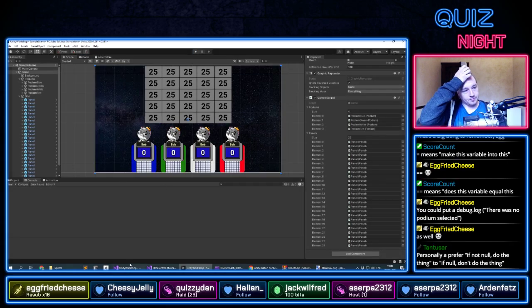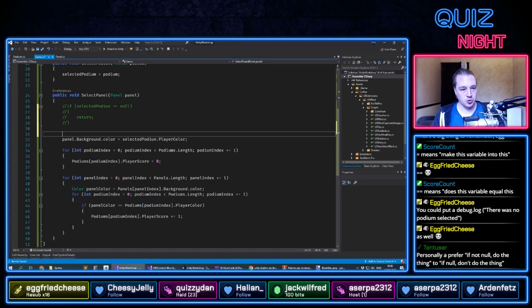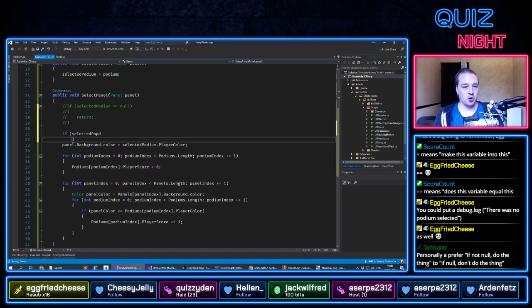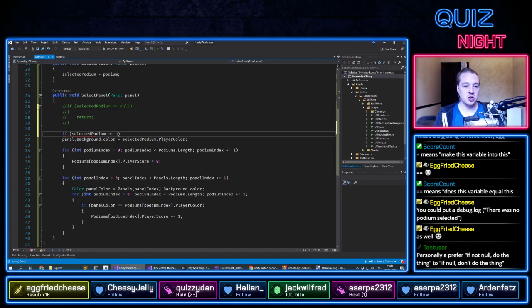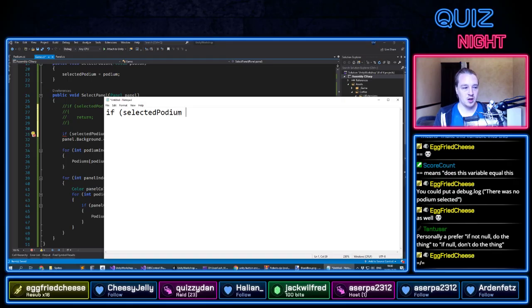So you can also, as Tantasar says, you probably could do, instead of this, how we got if this is equal to null return, alternatively, let me just comment this out for the moment, you can also do if selected podium is not equal to null. As you can see here, my font really does make things look very nice. Let me go into Notepad so you can see what it actually should look like. It should read as if selected podium not equal to, as in exclamation mark equals. That is how you say not equal to.